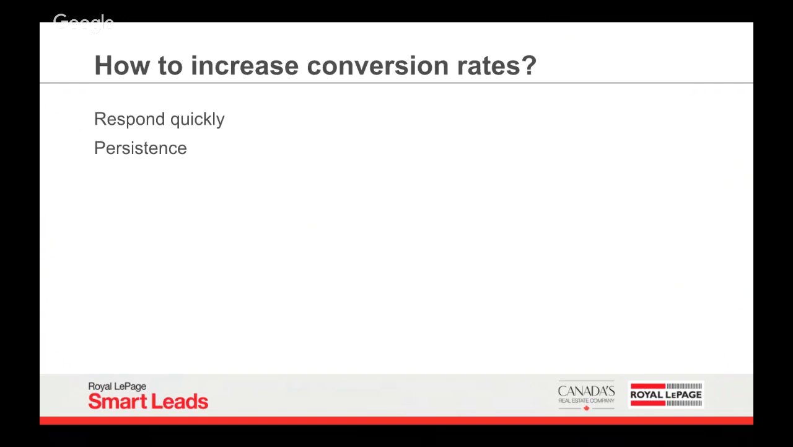Okay, so you might find yourself wondering now, how do we increase my conversion rates? Well, you need to respond quickly and don't give up. You are 100 times more likely to contact the lead if you respond within 5 minutes versus 30 minutes. Now, 5 minutes is optimal, but still always respond. Use scripts to speed up your response time.